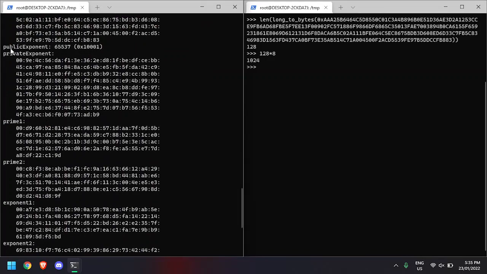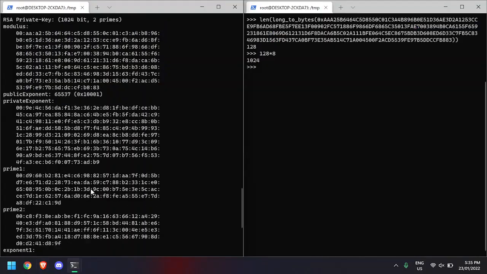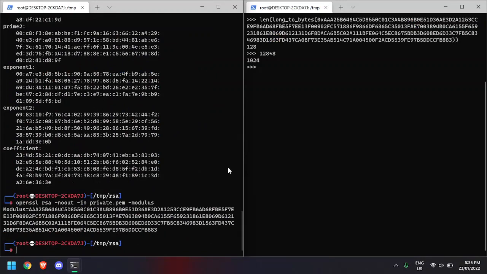Now let's look at how the private exponent is calculated. This is often denoted by the letter D. D equals the inverse of E mod lambda n, says Wikipedia. But lambda n is the Carmichael totient function, whereas in the original paper the Euler totient function is used, which is phi of n, which is p minus 1 times q minus 1. OpenSSL also uses this instead. So that's phi equals p minus 1 times q minus 1.